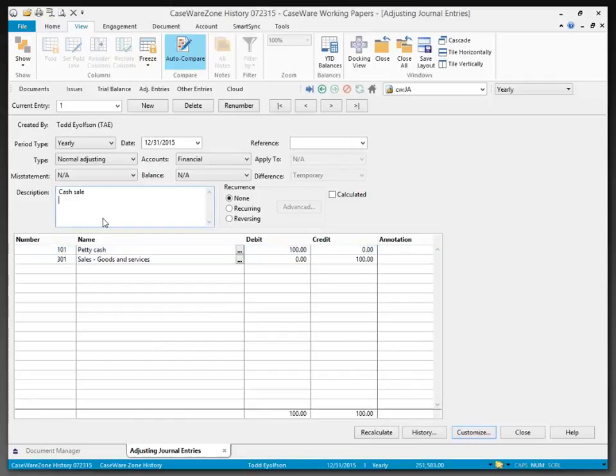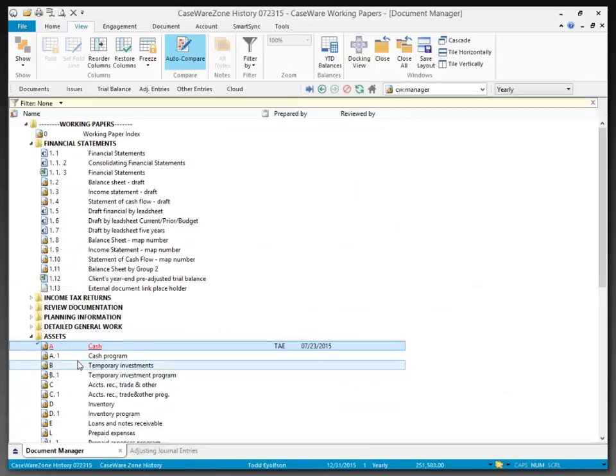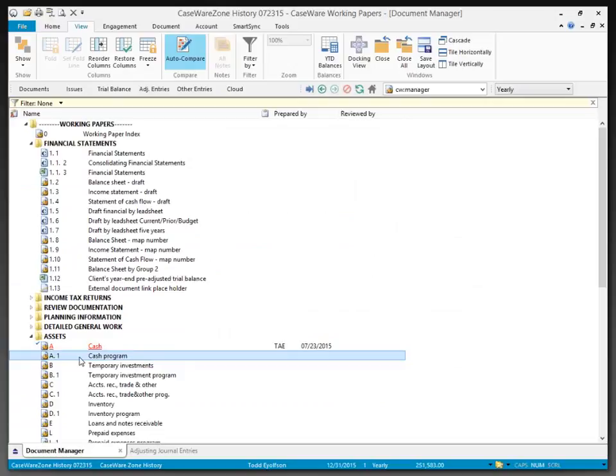Now this adjustment has been posted. I've moved off the line item so you know it's saved down to the database and applied to the file. Moving back to the document manager, we can immediately see the cache document line item in the document manager has turned red. So we have red font and it's also underlined. This lets me know that this document has changed since I last signed it off.